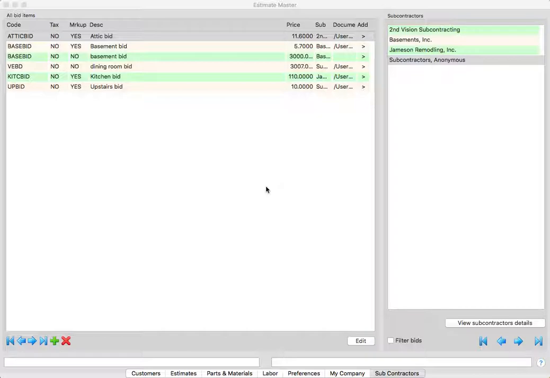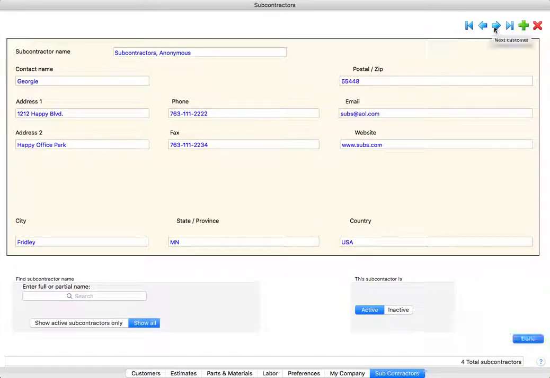So what we're talking about is the last tab on the right, the Subcontractors tab, and then there's two grids here. The big one in the middle, on the left I should say, is bids, and on the right grid is a short list of the subcontractors. Before you can have a bid, you have to have a subcontractor. So if I click on View Subcontractor Details on the lower right, we'll go into that screen. It's like the customer screen, but it shows all the contact information for your subcontractors.